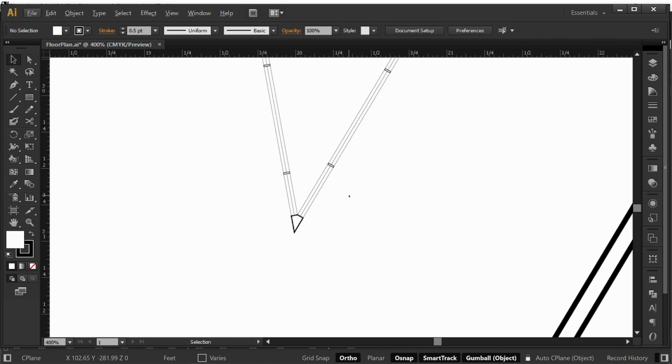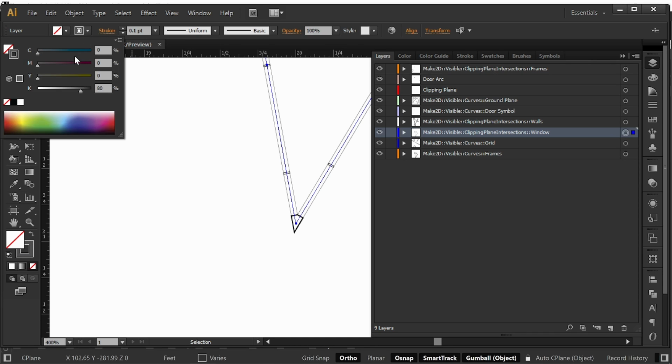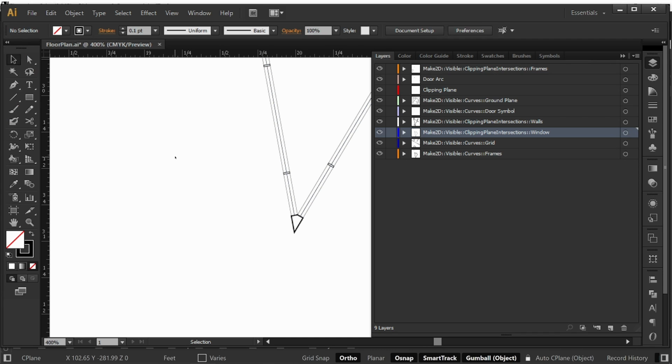The glass cut should be black. So let's go to, I guess I have it as window. Let me select it. That should be black, but I don't want to give it a thickness. Like 0.1 is fine. Like this is fine.